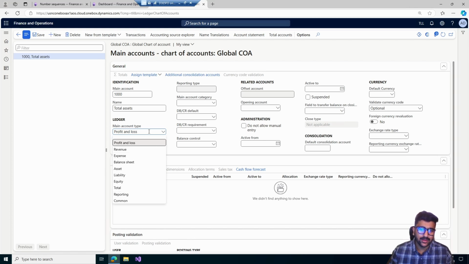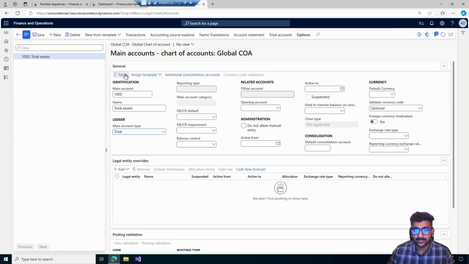So these are the account types available. If I am selecting a total account, then this field will be enabled. This total is used in many of the reports, like the inventory value report, where you can add your inventory account as one of the total accounts, and it will show you data as per that total account.